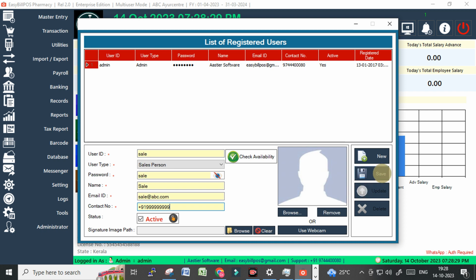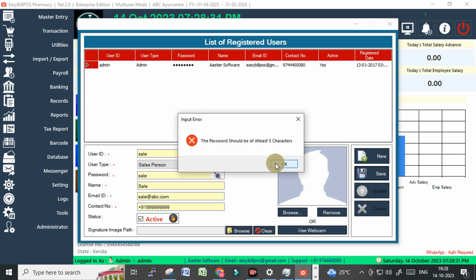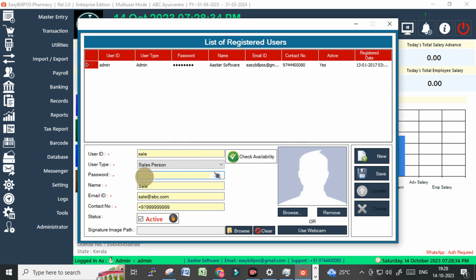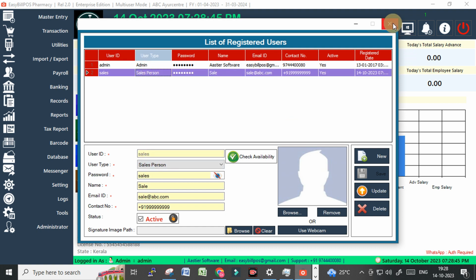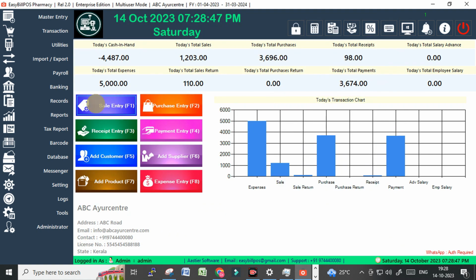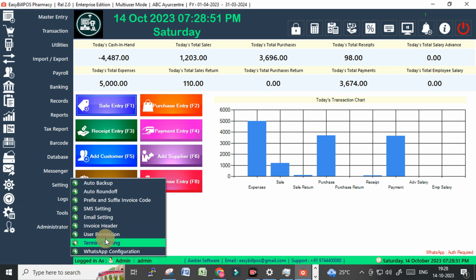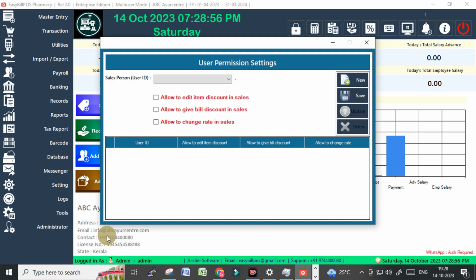So I'm just saving it. So there is one account created. Using this account, I just wanted to give some permissions, like for the salesman I need to give only some permissions. I'm giving a permission as a default.